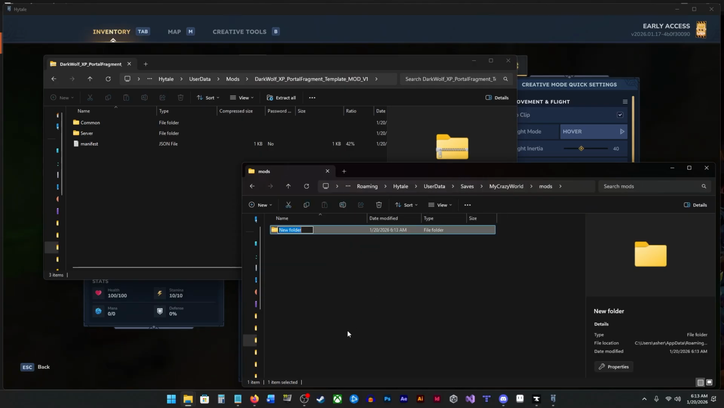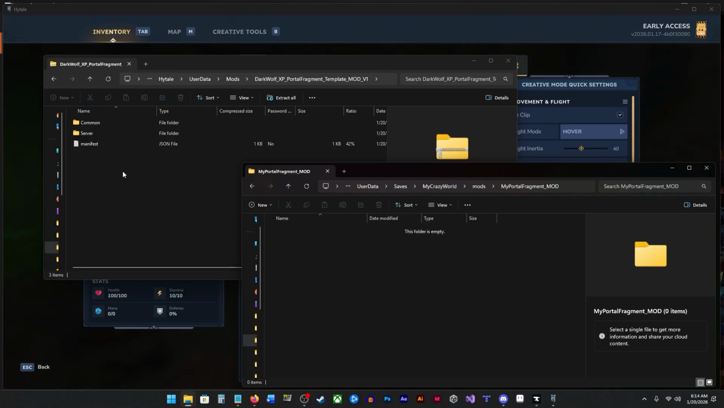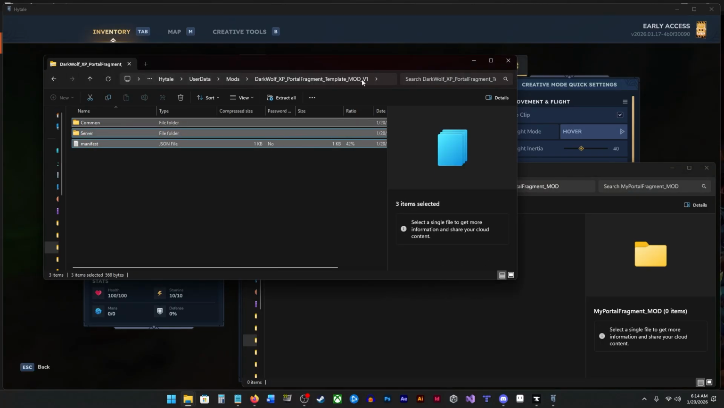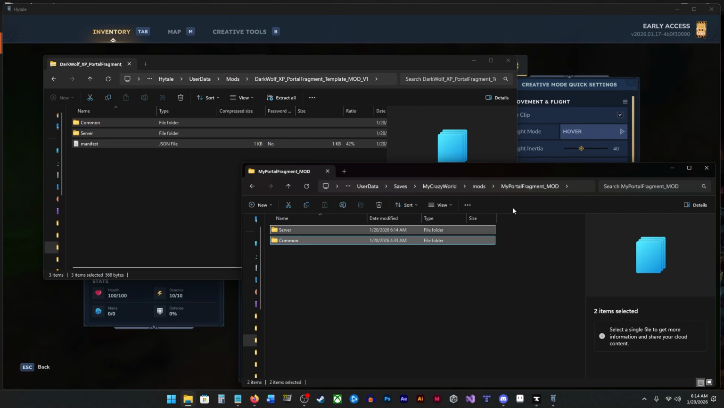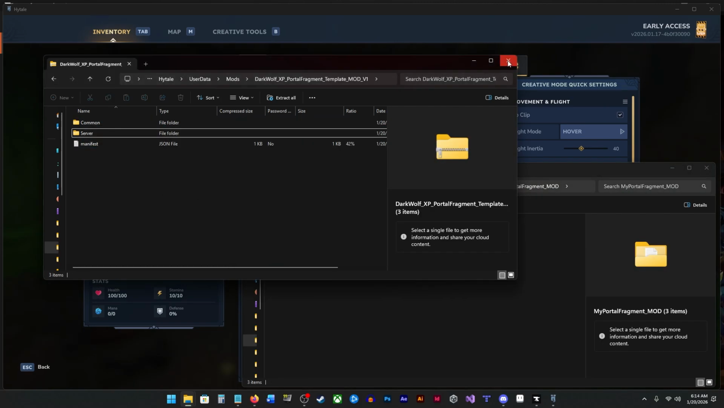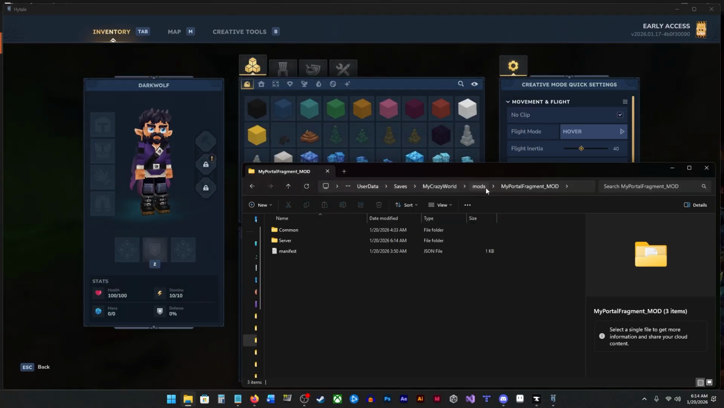We're going to call that whatever you want to call your mod, whatever your mod's going to be called that you can share with other people. Let's just call it My Portal Fragment mod. Then drag all of this stuff from the zip that's in the main mods folder and unpack it to this folder. Now we look in here and we have the structure of this mod. So that's a mod in our world.